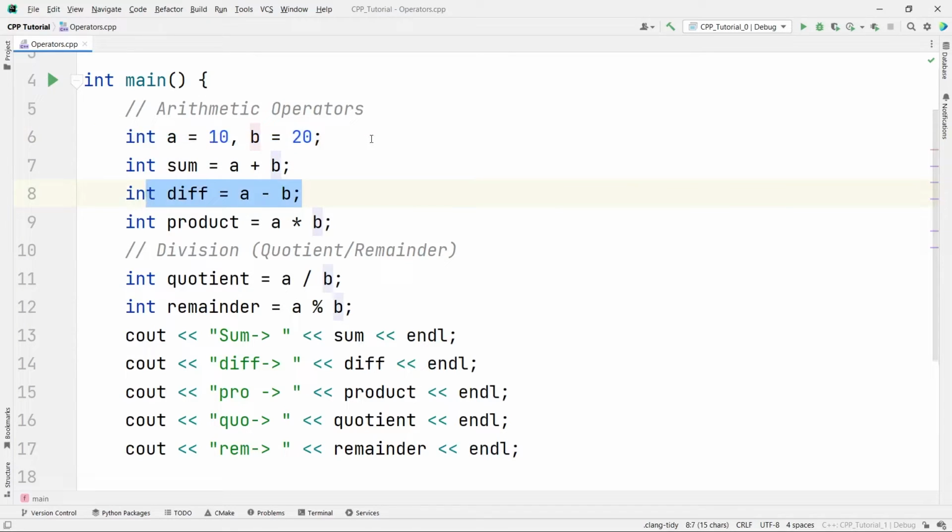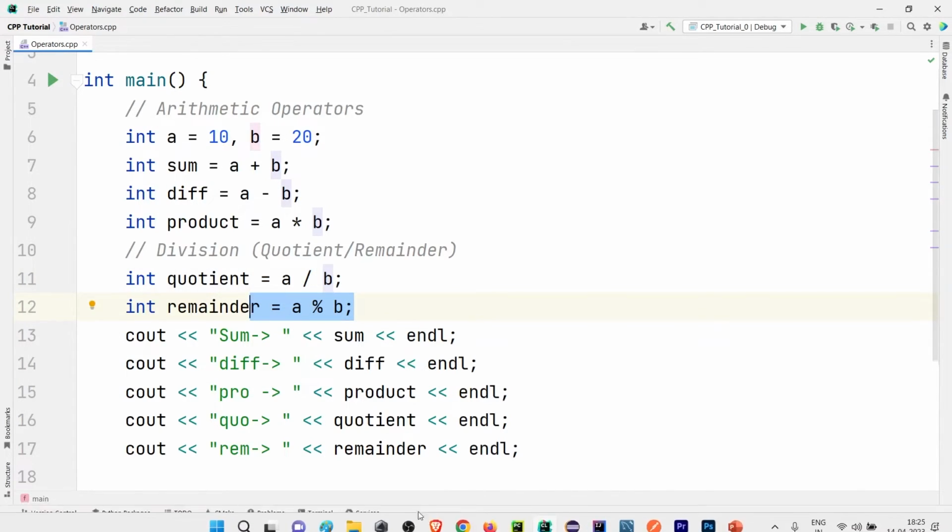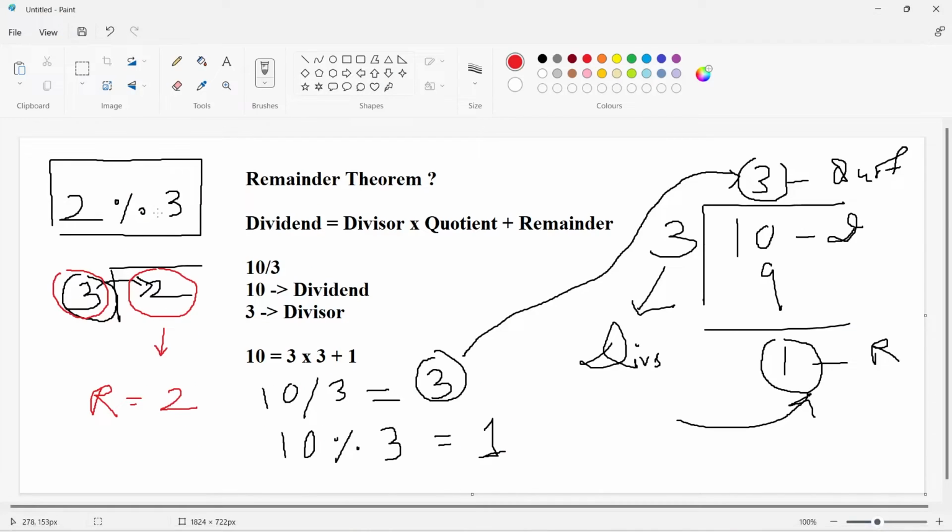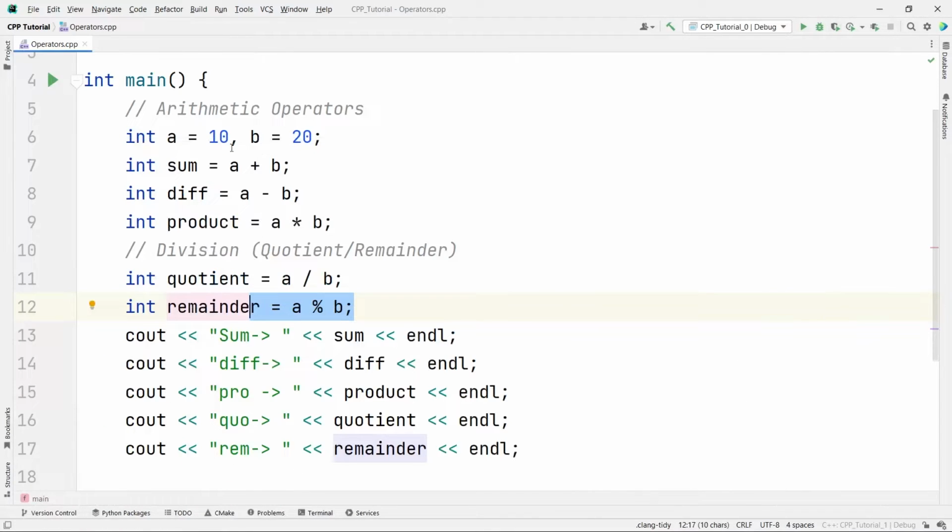Difference will be 10 minus 20, which is minus 10. Product will be 200. And then here, can you guys tell me what will be the output for A divided by B? What will be the quotient? The remainder, as I told in this explanation, should be the smaller number, which in our example is 10, right? So it should be 10 here. Can you tell me the output for this line? Think, pause the video and try to understand that. Now let's come back to the answer. Let's run this and check.